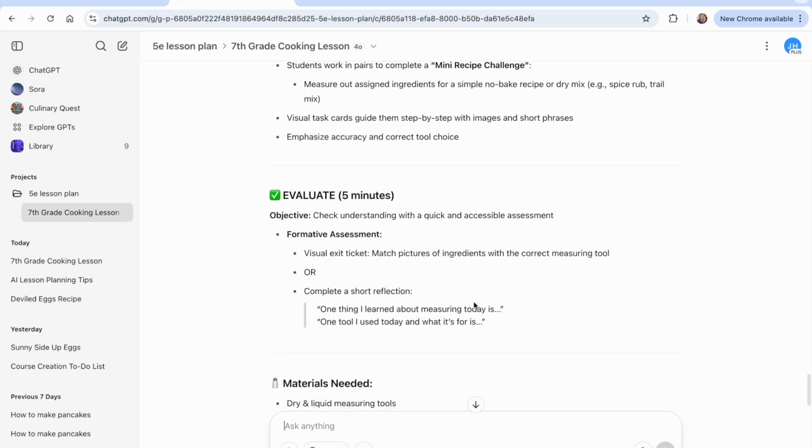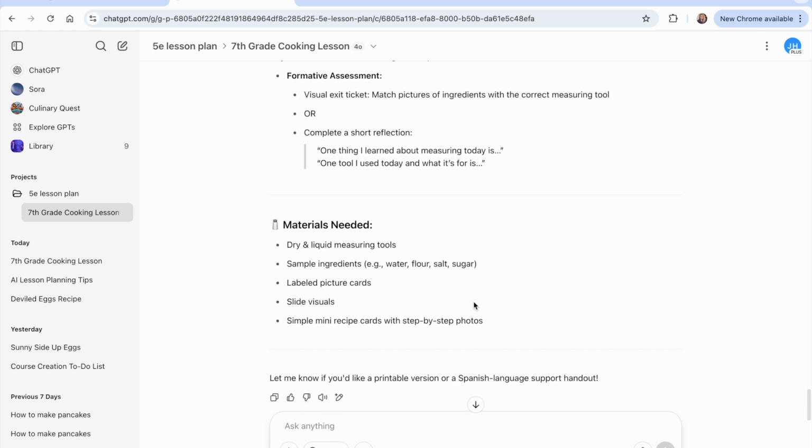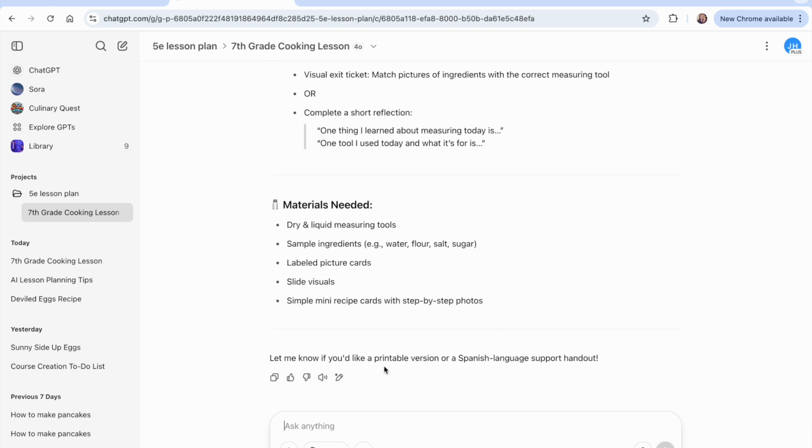It also gives materials needed, and then it can provide you a printable version or Spanish language support handout. Okay, so now I've got a lesson I can tweak and not create from scratch that is made specifically for the student population that I am teaching.